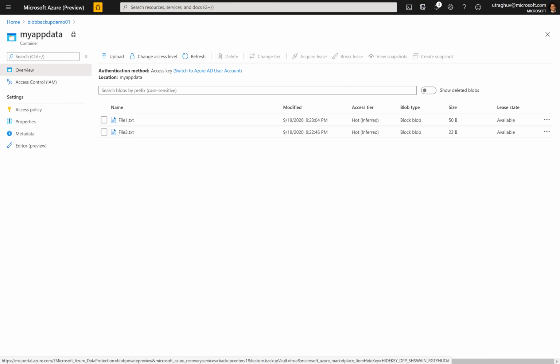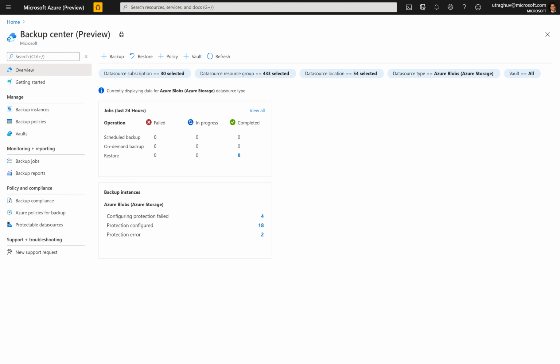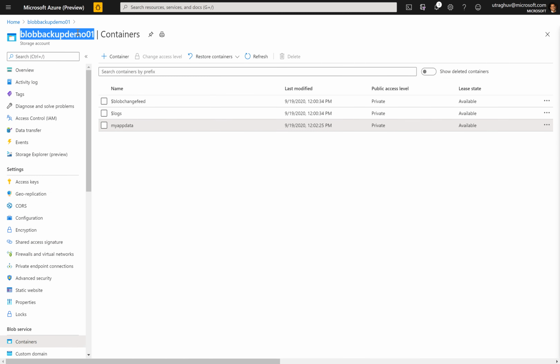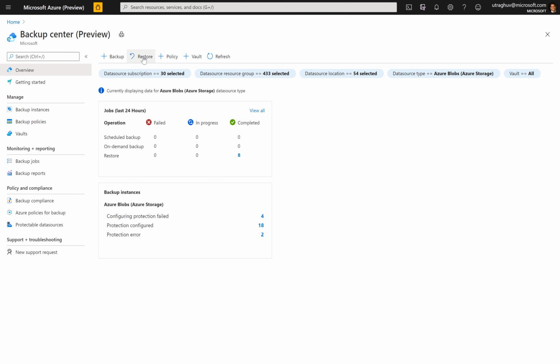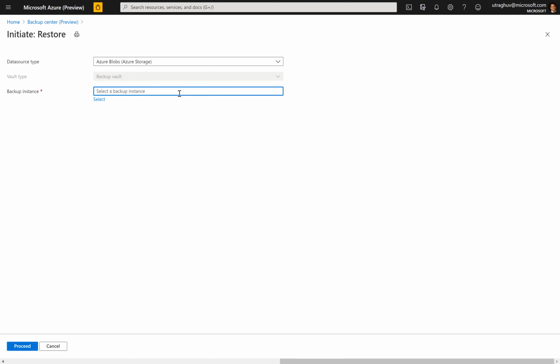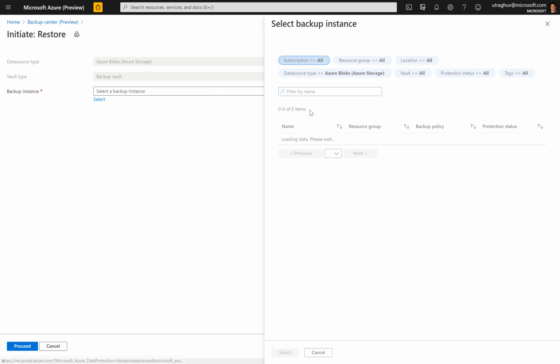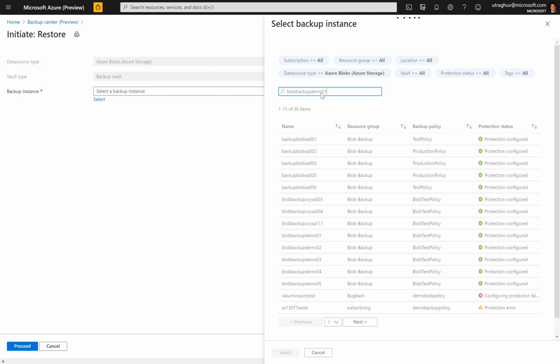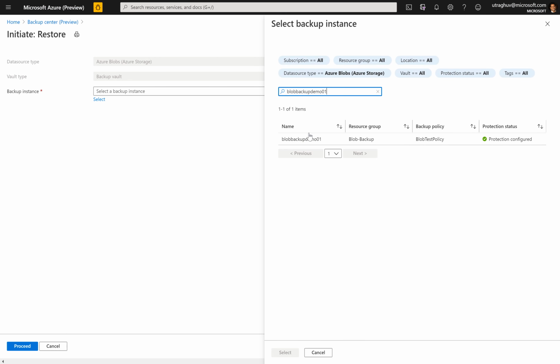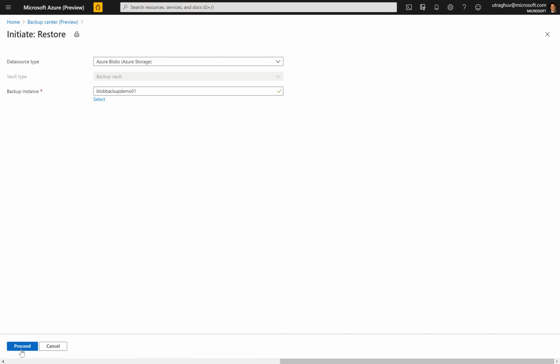Now, coming back to the backup center, here we are. Now let's try to trigger a restore. And just to remind everybody, this is the storage account for whose blobs we're going to try and attempt this restore. So let's select the backup instance, which we just went ahead and modified. Click select, click proceed.